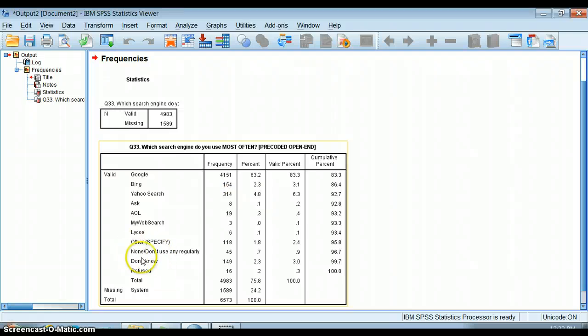I might want to make a none/don't know category here. That might be something useful. People who refused are a little bit different. We just don't really have data on them, but maybe we want to know who just does not know which search engine they use most often. And that might be interesting information for us.